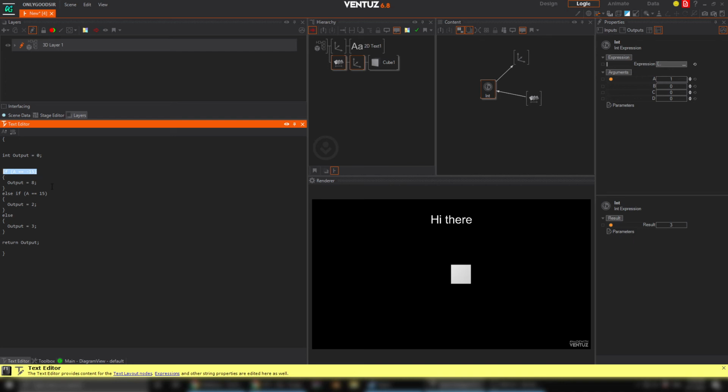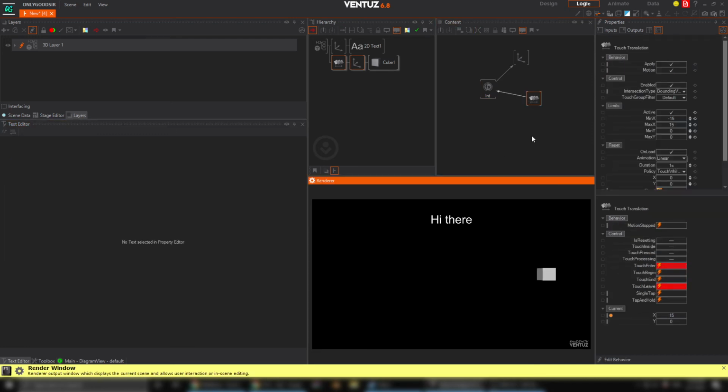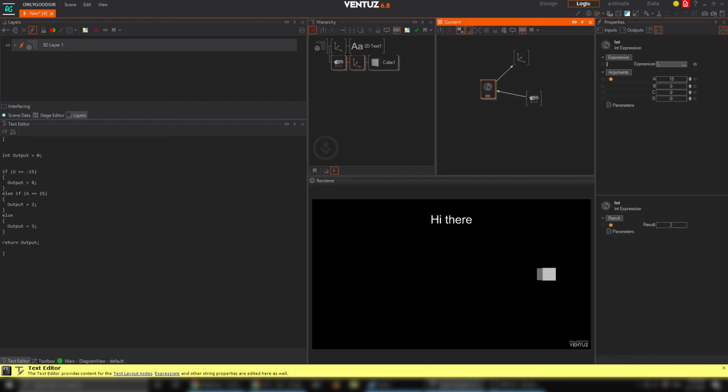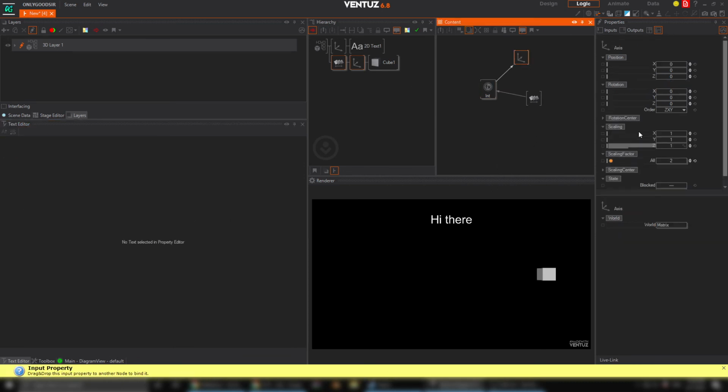It's not minus 15 and it's not at 15, so I'm going to set it to 3. And then if I get to the end, now it's saying, okay, this condition, well, this is 15, so I'm going to change that output to 2. We should get 2 here, and that affects our scale.